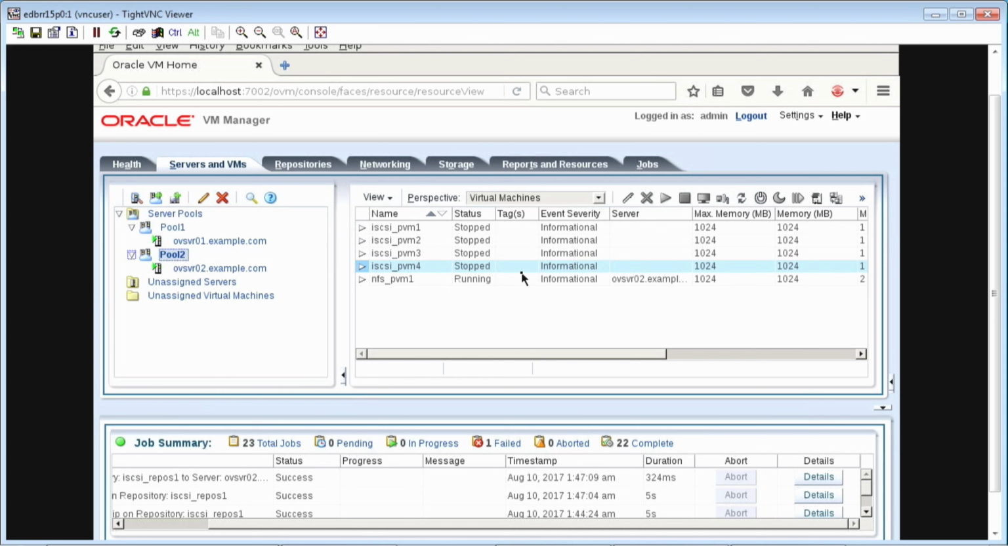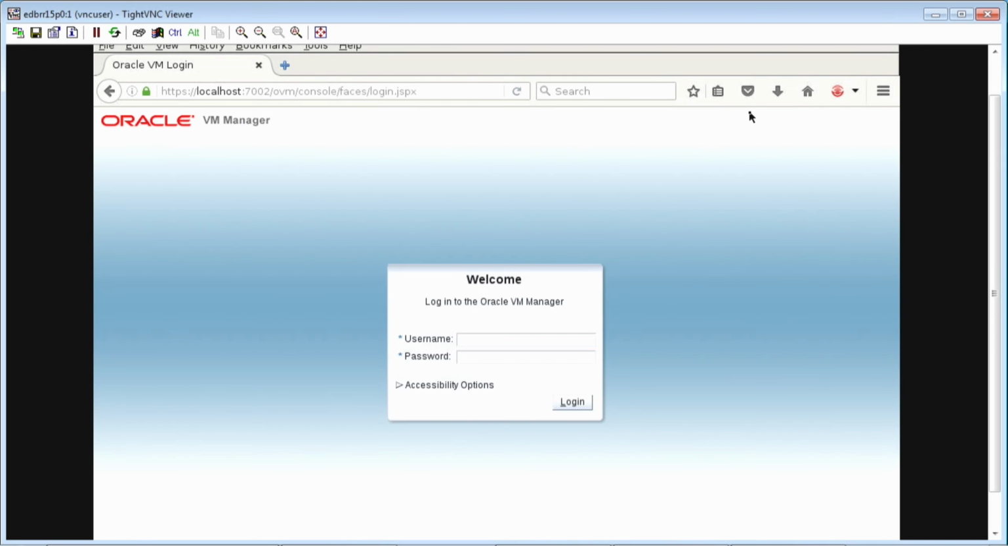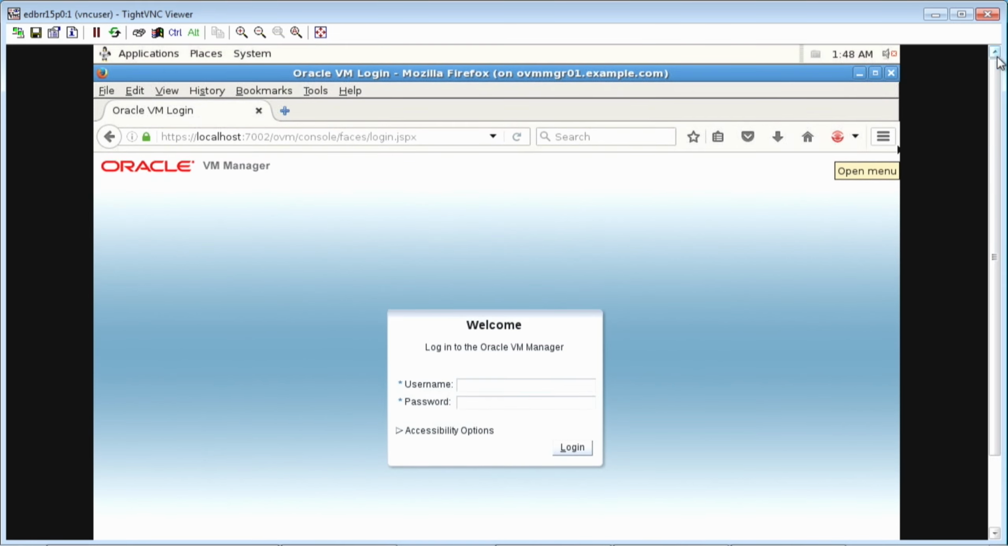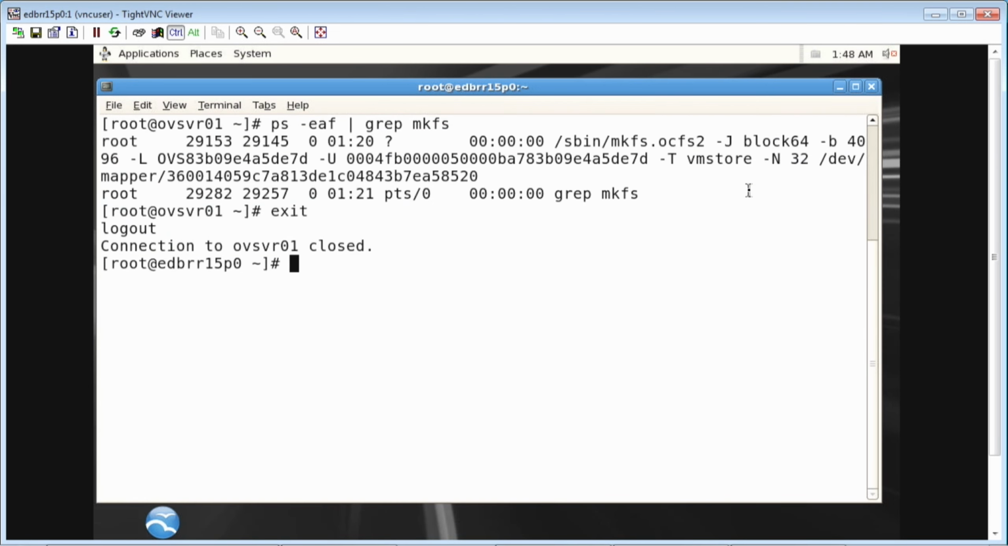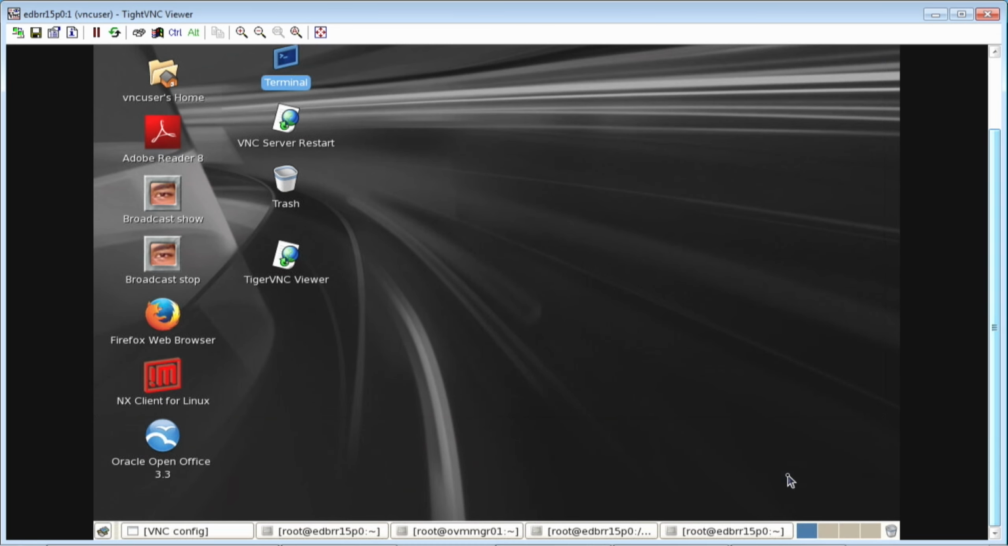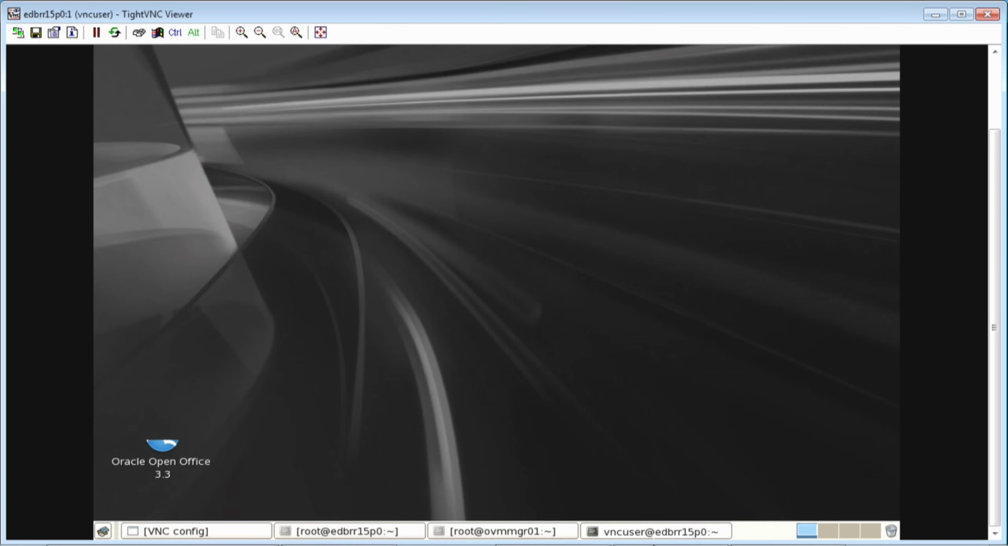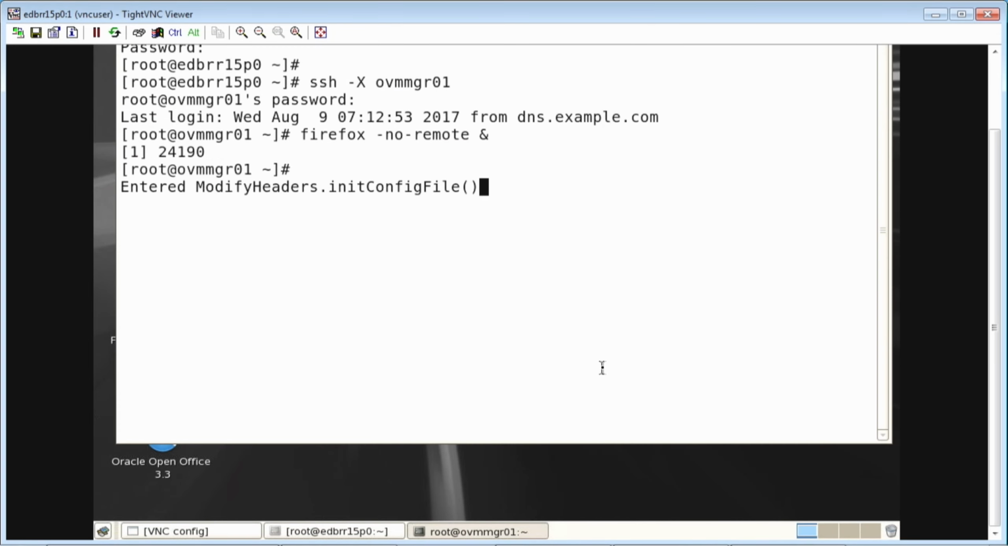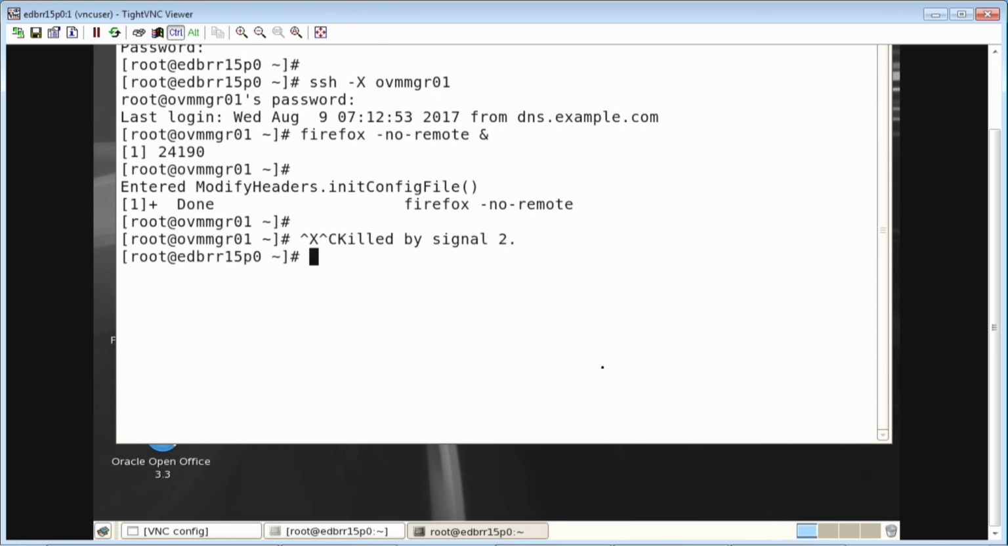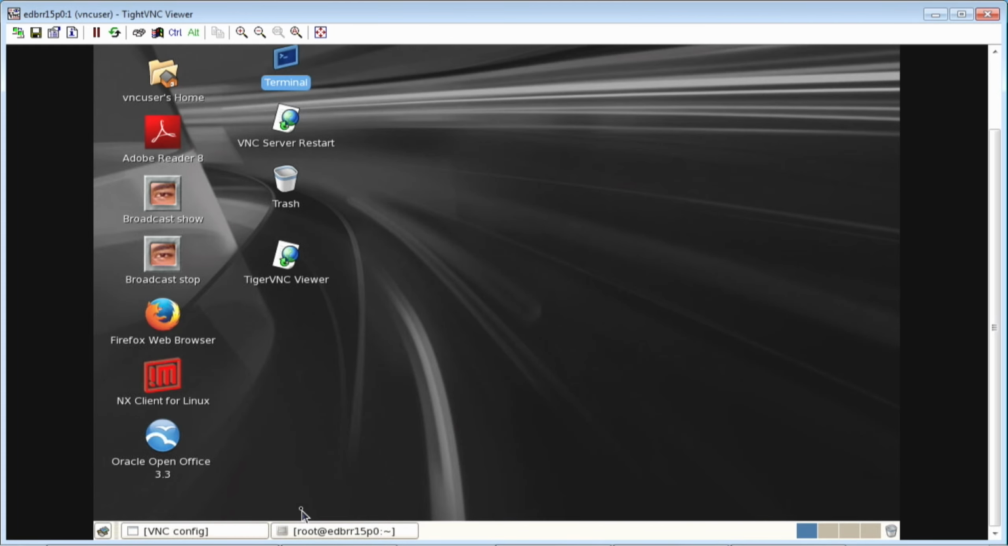Clean up, log out from your Oracle VM Manager user interface session. We may click on the logout, and we terminate all the sessions to obmgr01.example.com. We could close all the windows. And that's all for practice 5.6.